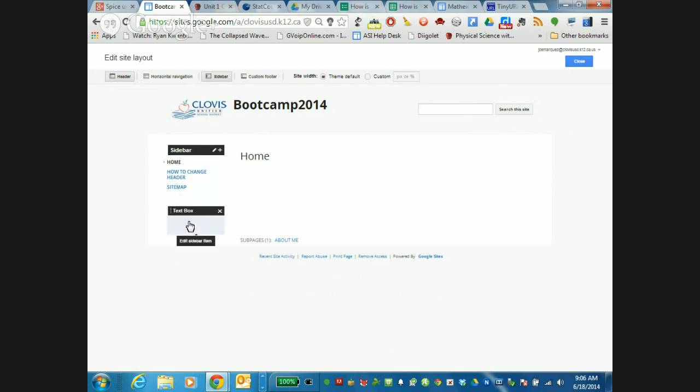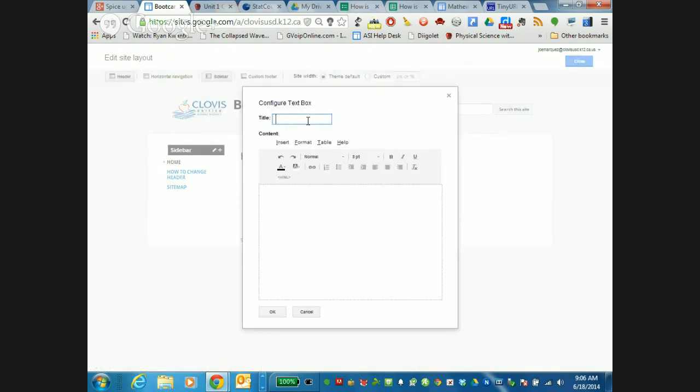So once again, let's go to the text box. You don't have to put a title if you don't want to. I'm going to show you the difference between adding a title and not adding a title. And this is just like a Word document, so we can increase the font size. Let's make it a little bit bigger. There we go. And we can change the font color. Let's turn it to red.